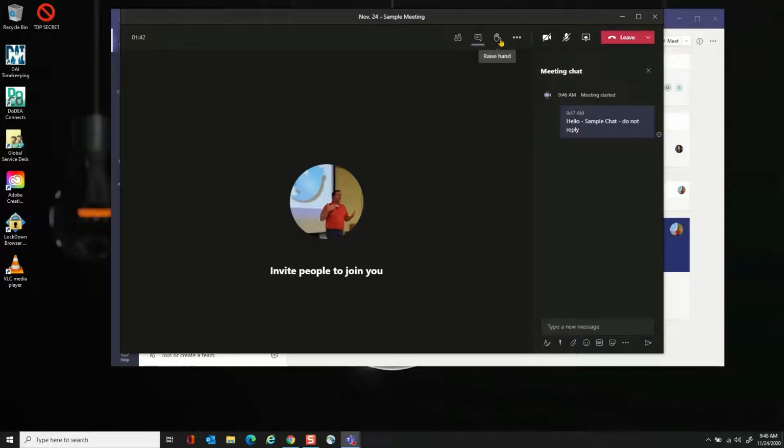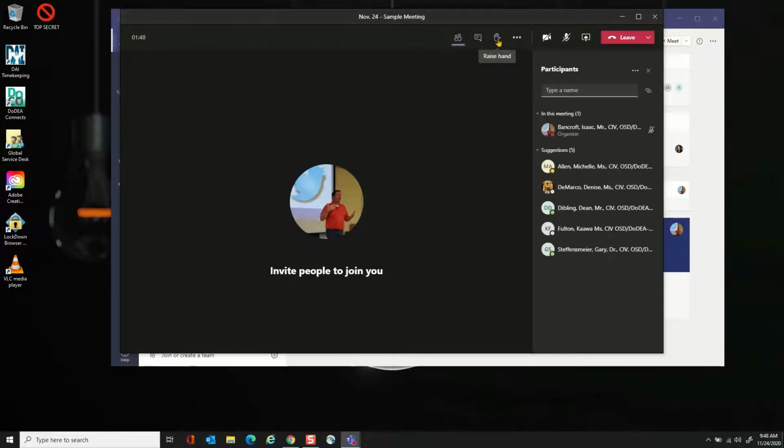If you want to raise your hand, you can raise your hand. Your hand goes up. Others can see that. You can put your hand down. You can see the participant list. And again, I'll do that hand up so you can see it. And hand down. You have additional features in the ellipses. Feel free to explore those.